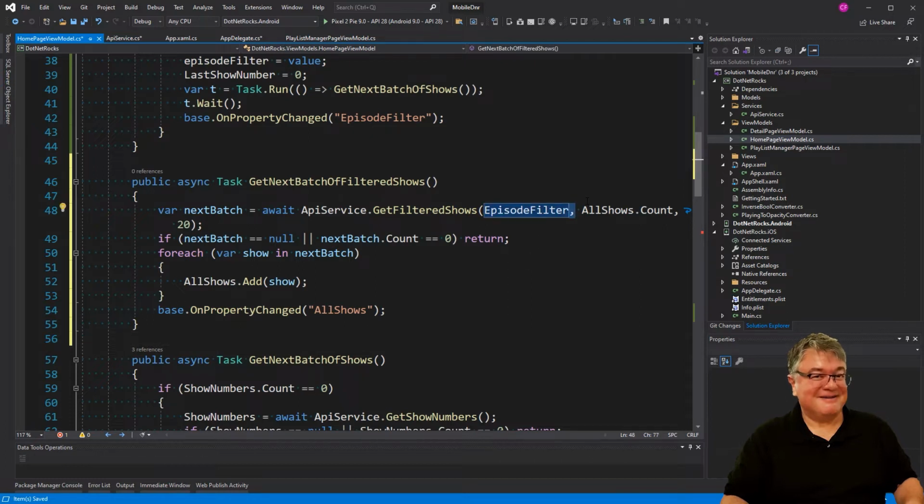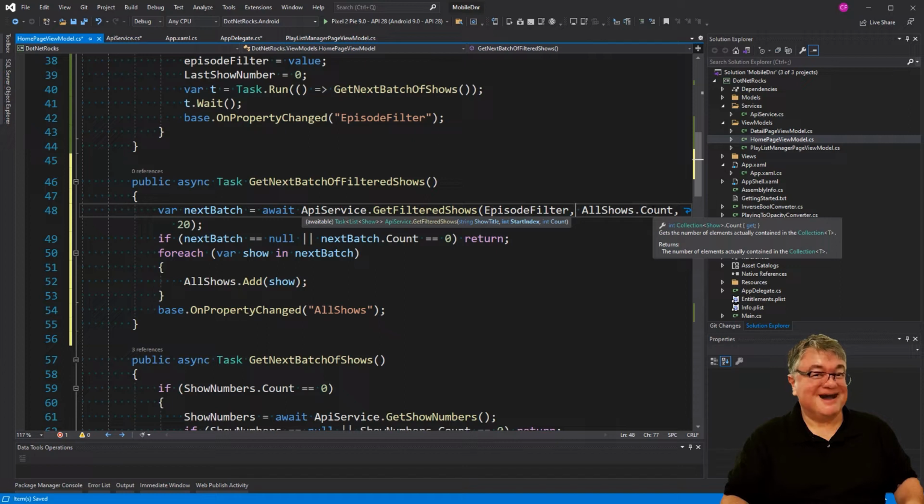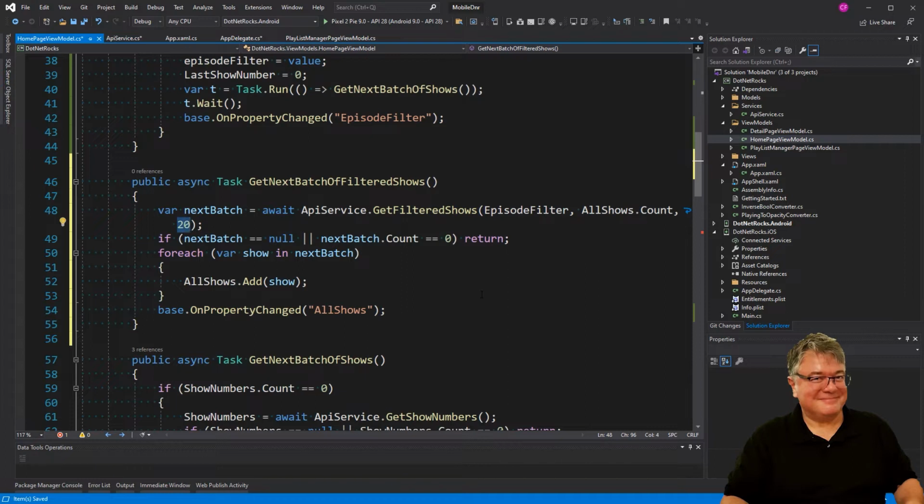Now, if you recall, the next argument is the start index. So all shows count will be the start index. Remember, all shows is an observable collection. It's 0-based, so count will be the next one, the start index. And we're only going to retrieve 20. Notice that we have to add the shows one at a time here, and that's because ObservableCollection doesn't have an AddRange method.